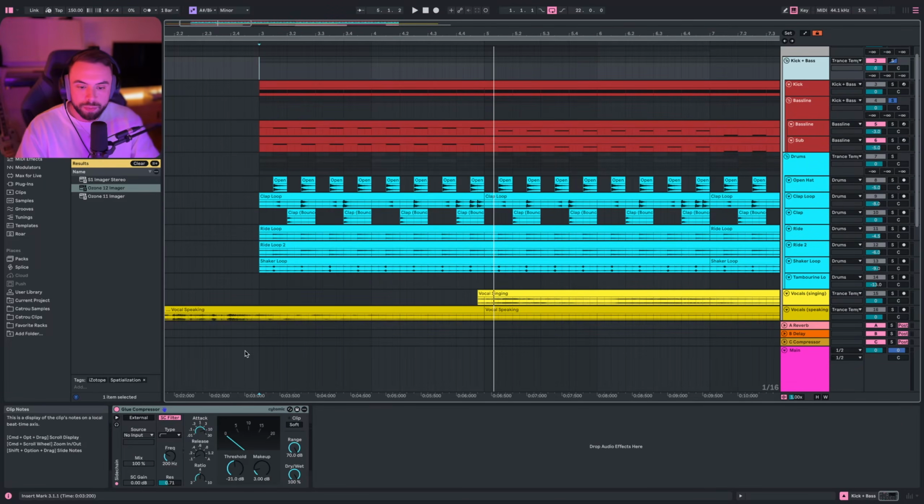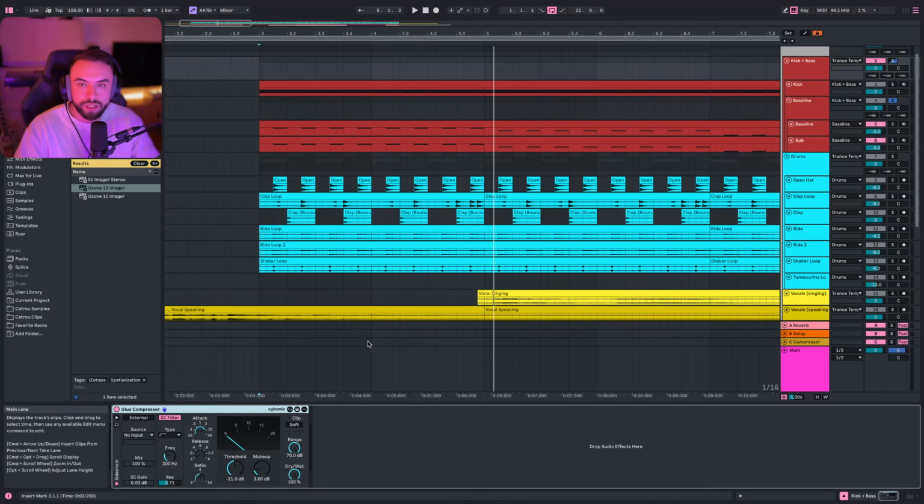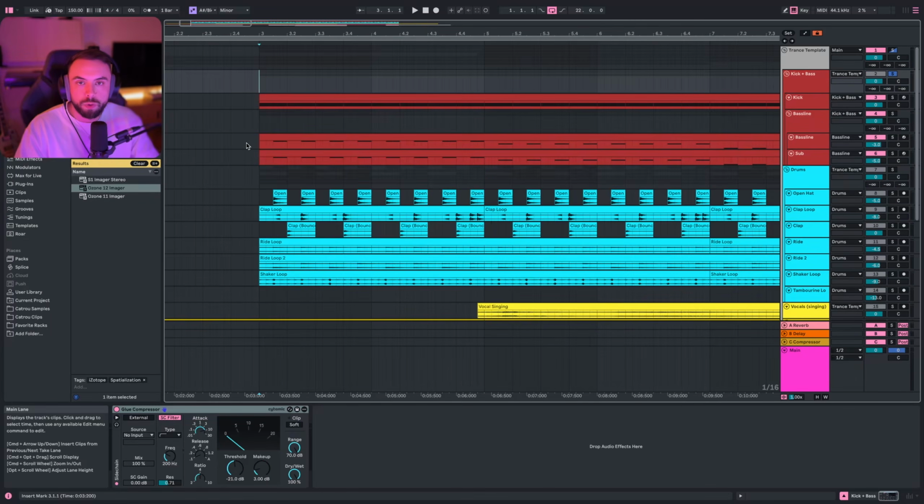On the kick and bass group, I added a glue compressor to bring the kick and the bass line together. And here I used a high attack time and a very low release time. Then I turned down the threshold until I have a gain reduction between 2 or 3 dB. And then I turned up the makeup until I have the same loudness as before. And once again, this is how the low end sounds.